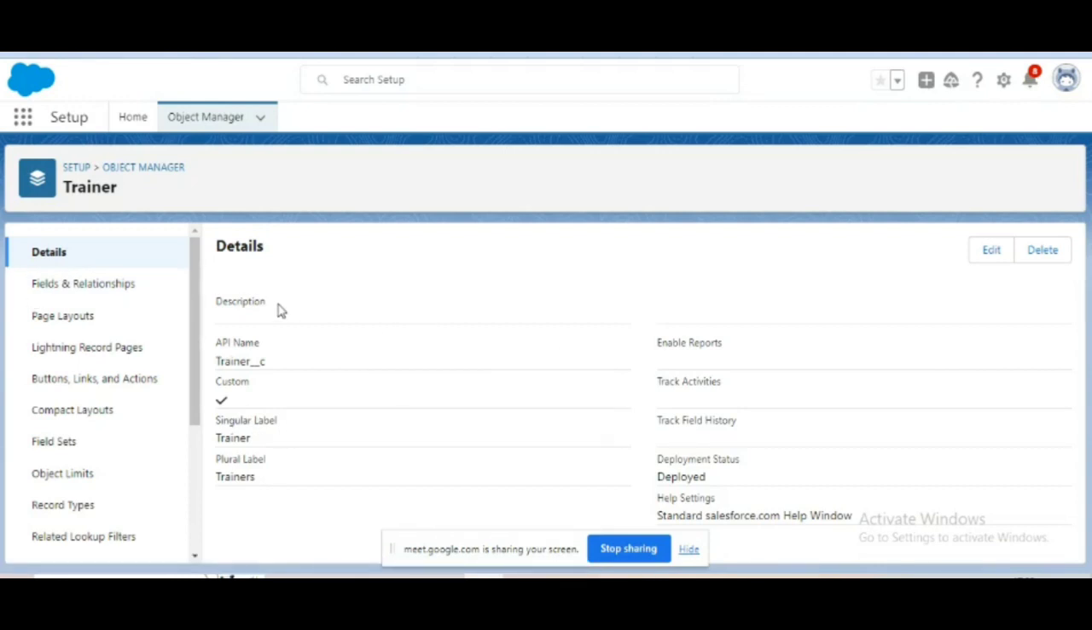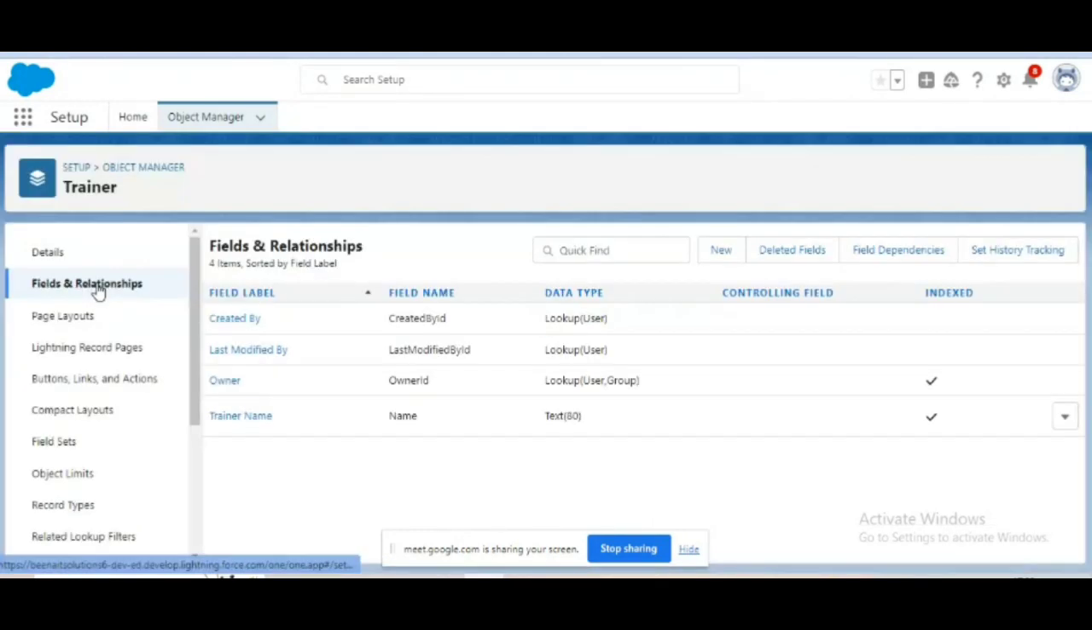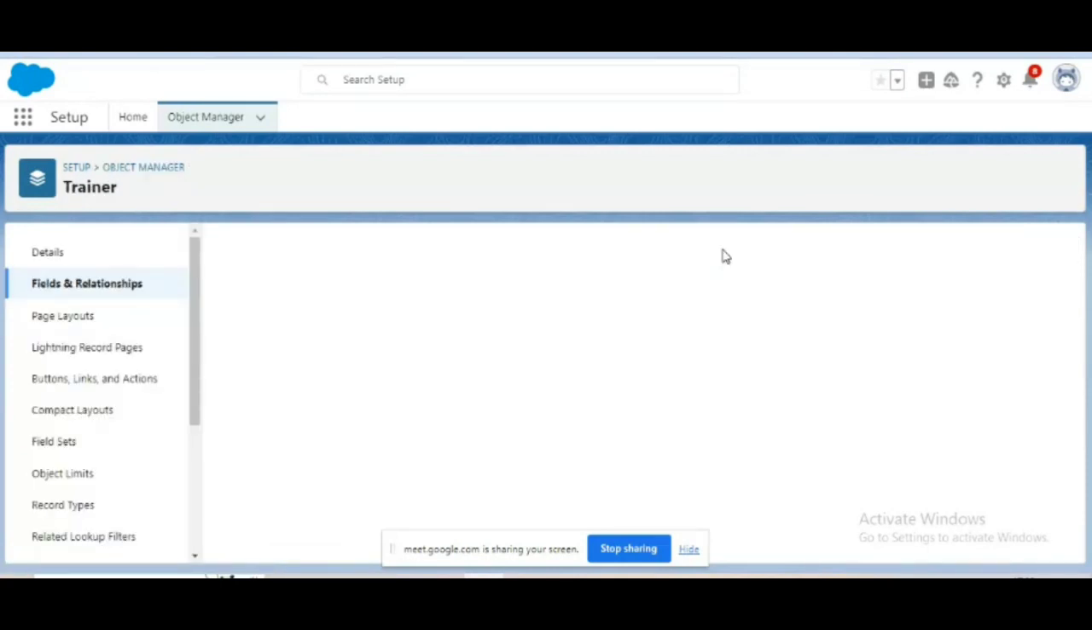If you want to add a description, we can always add it by just editing. Okay, now I'm not going to that. I'm going to just fields and relationships. Here we have created by, last modified by, owner, trainer name. These are default inbuilt fields, created by Salesforce itself. So now we will do customized creations.